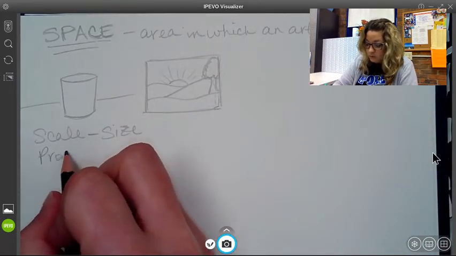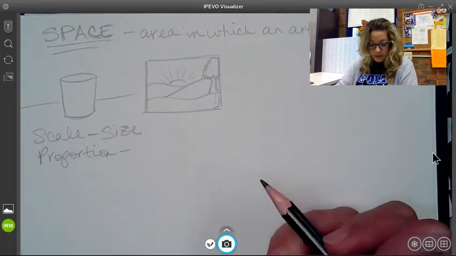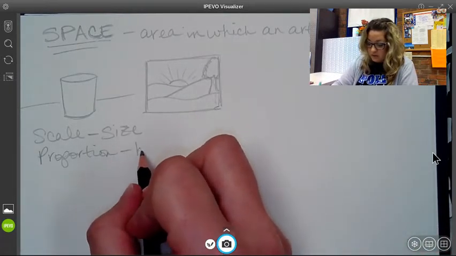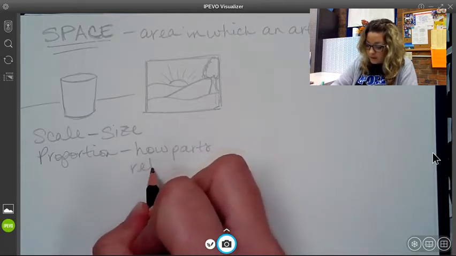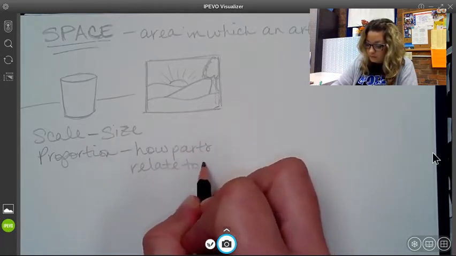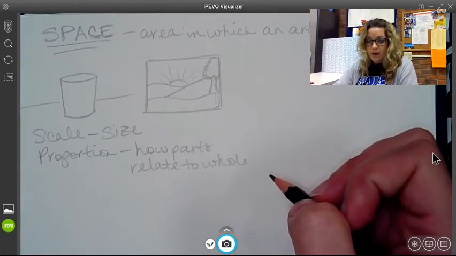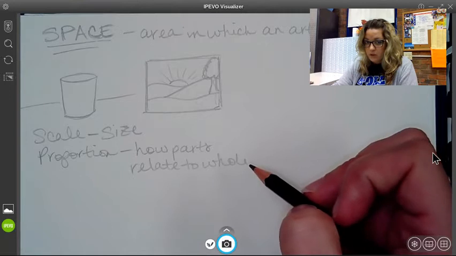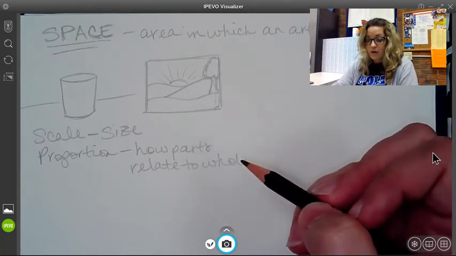And I know you've heard this word before. We just need to explain it a little more simply. This is just how the parts relate to the whole. A lot of you have probably heard this when talking about drawing faces. Proportion: do you want to get your proportions right? You want to make sure that your eyes are in the right spot on the face.